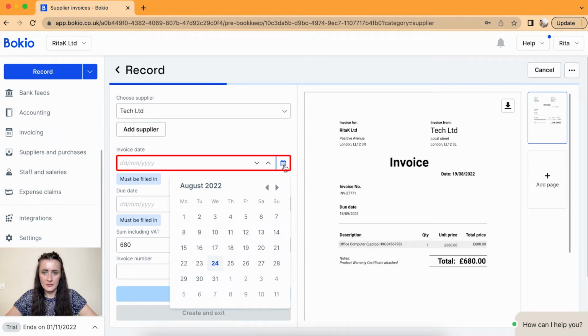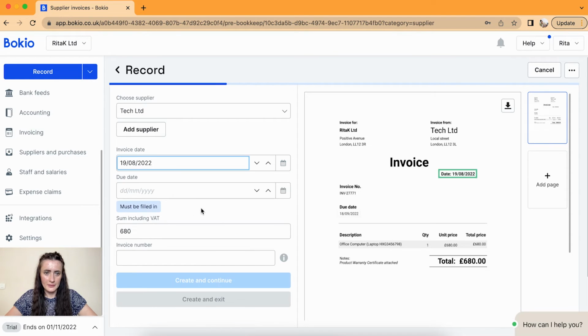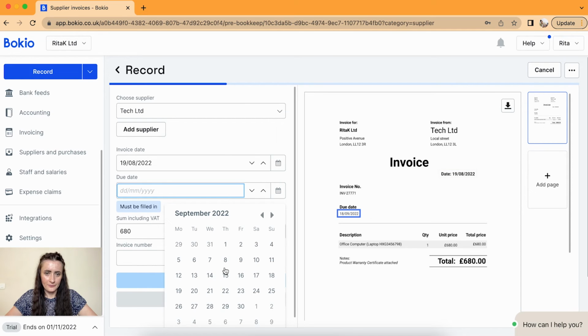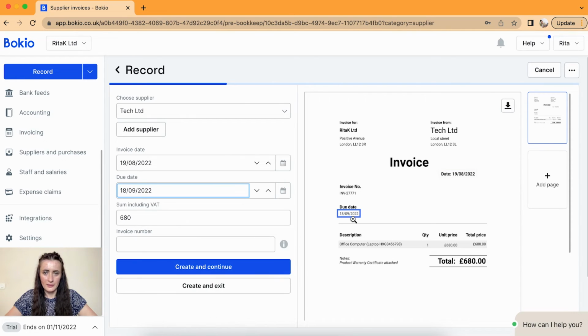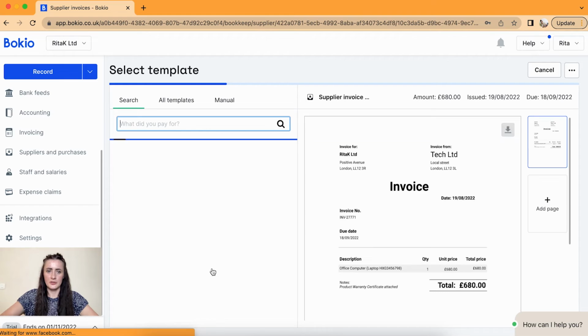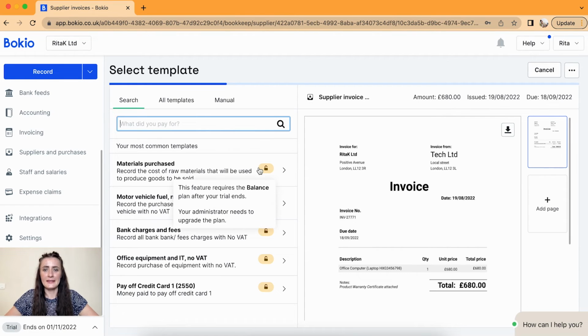Select an invoice date, so in my case it's 19/08, and the due date is actually 18/09 based on the invoice information. The amount is 680, the system has read it correctly, and I can add the invoice number, which is INV 27771. Create and continue.